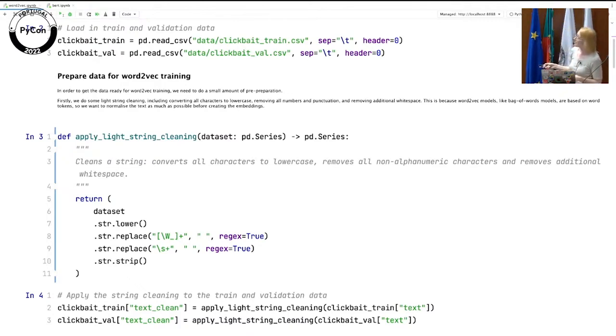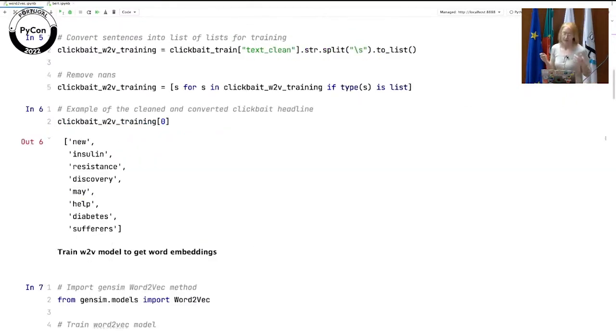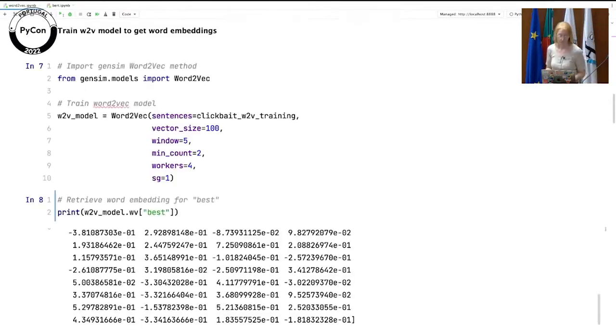We then need to do some light string cleaning before we start building our Word2Vec model. And this is because Word2Vec models are based on tokens. So we want to make sure that all the tokens that represent the same word are grouped together by the model. Finally, we process these headlines into a form that the Word2Vec model understands. So we do that here. And what you can see is we're just basically taking that clean text and splitting each headline into a list. So here you can see an example of the first training example and how it looks.